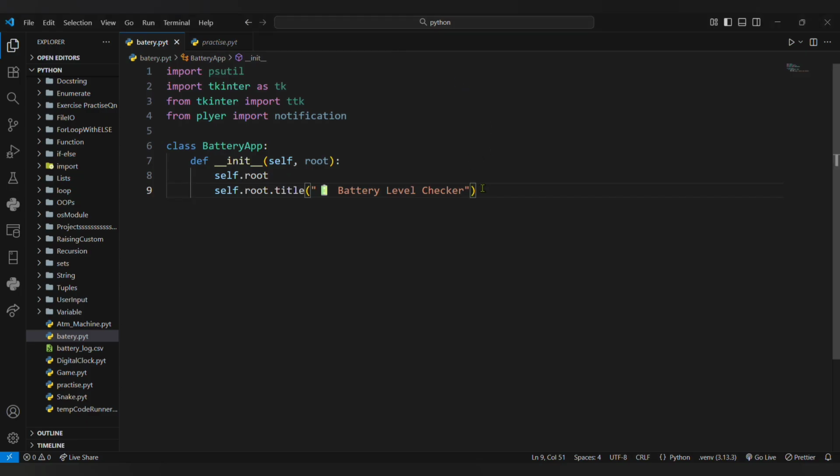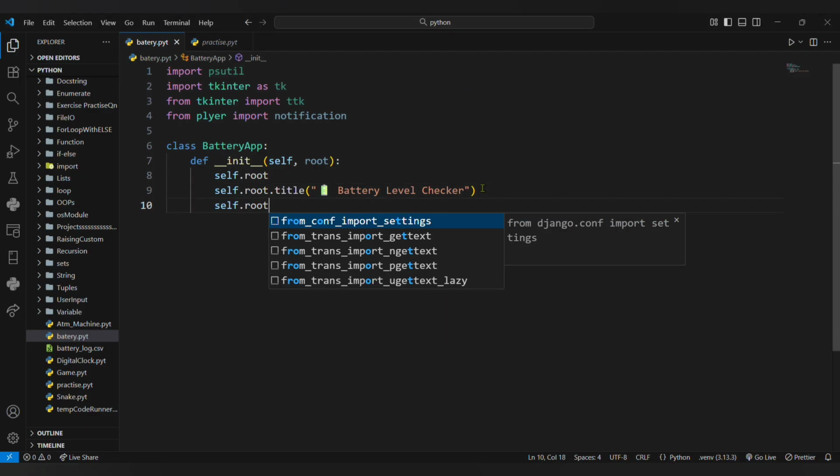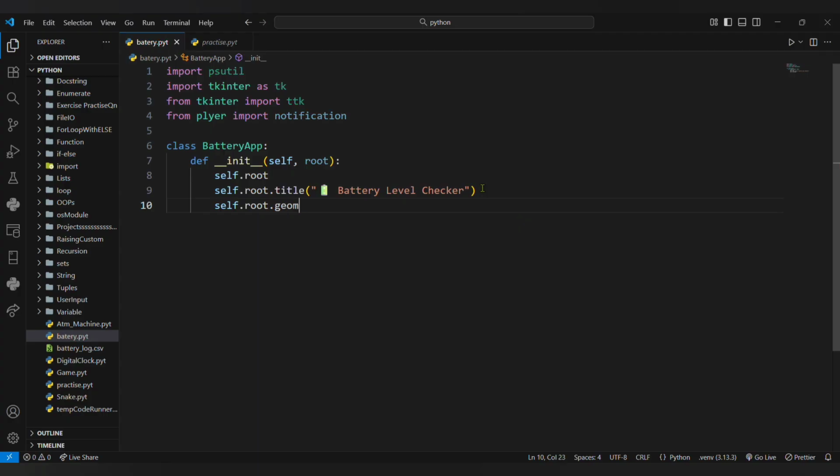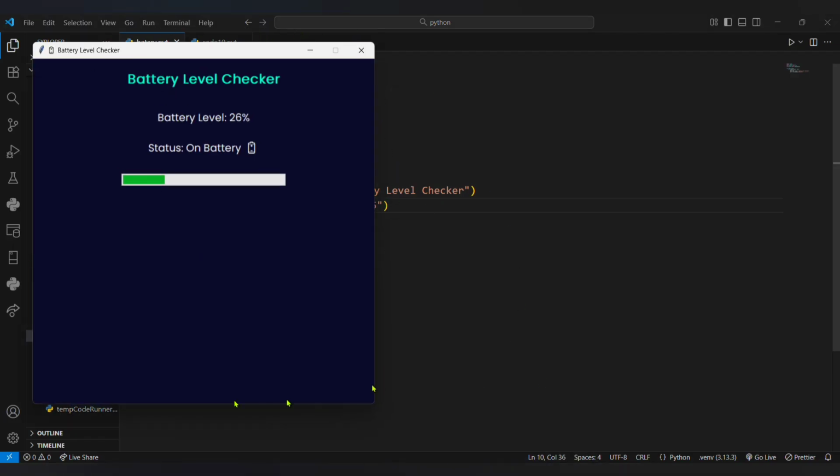Then we set the window size in pixels, so we use self.root.geometry, and we simply pass 625 pixels and 625 again. So this is our project box size, 625 pixels in height and width.